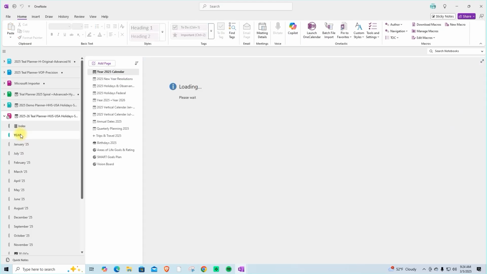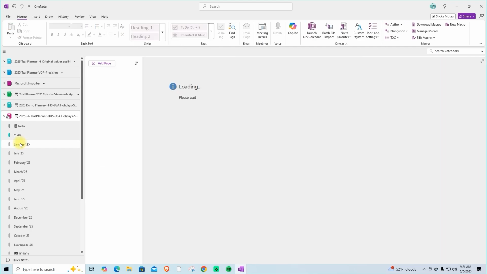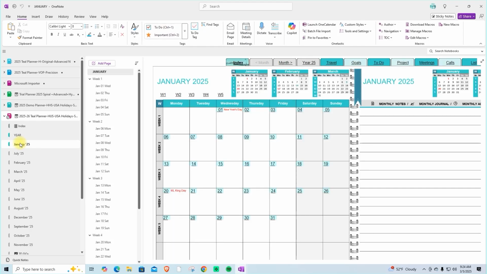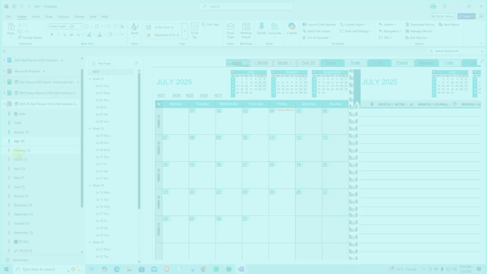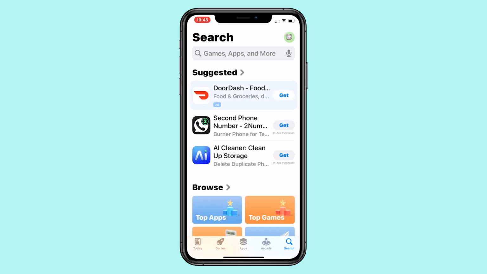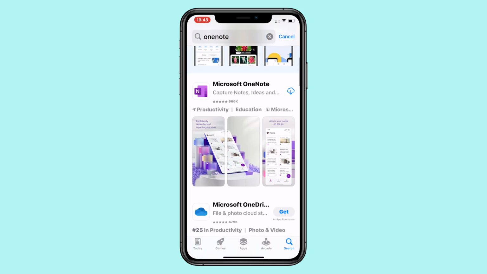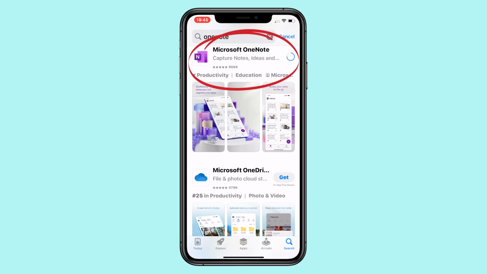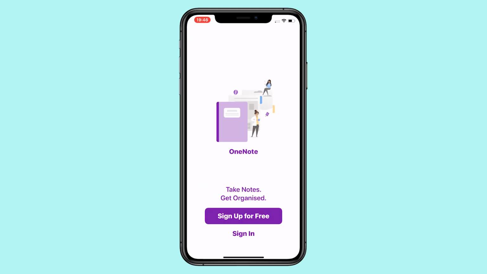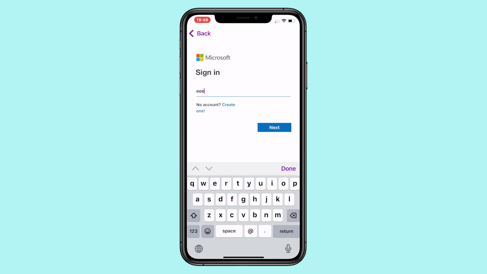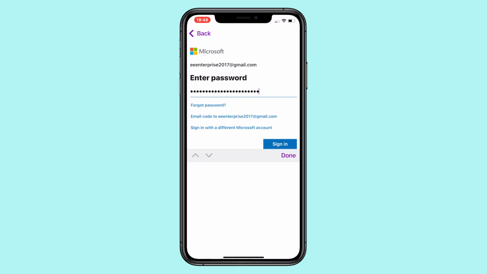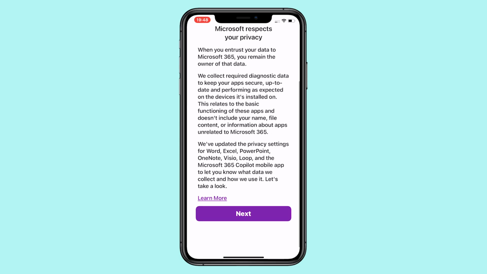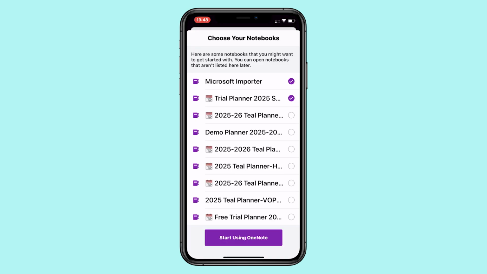After installing the planner on your OneNote on your desktop or laptop, you can now proceed to open it on your mobile device. To do this for the first time, you need to first download the OneNote app from the Apple App Store or Google Play Store, and once installed, log in with your Microsoft account credentials. Depending on if you are a new or existing user, you may be prompted to preview existing notebooks or set up a new one. In our case, we just installed the new notebook of the Teal Digital Planner.